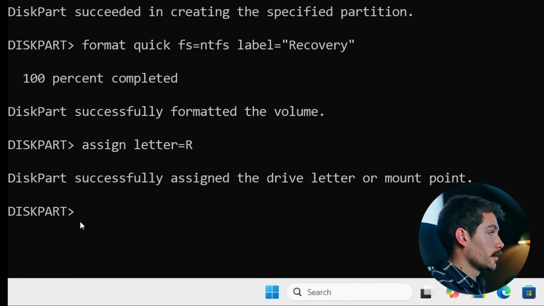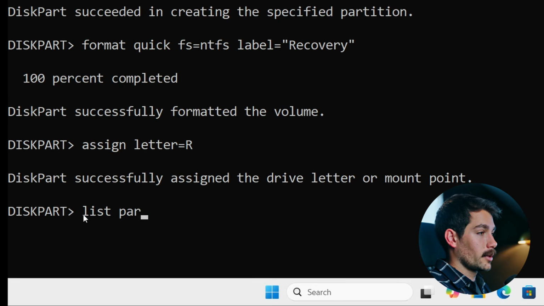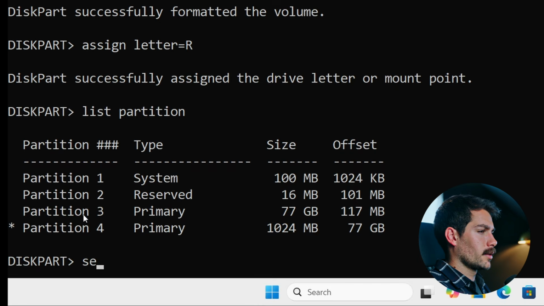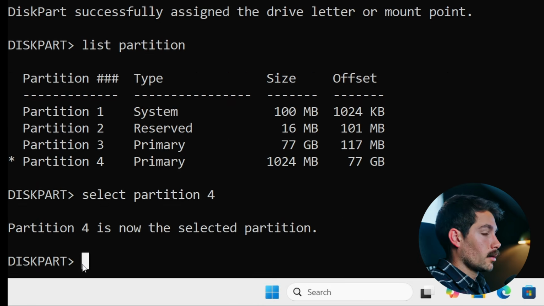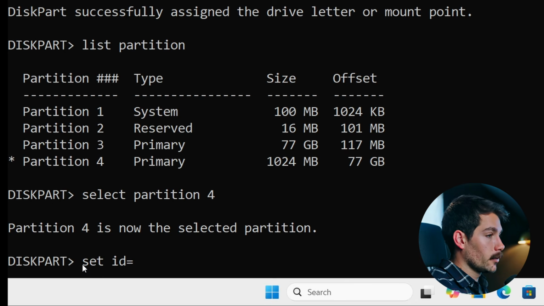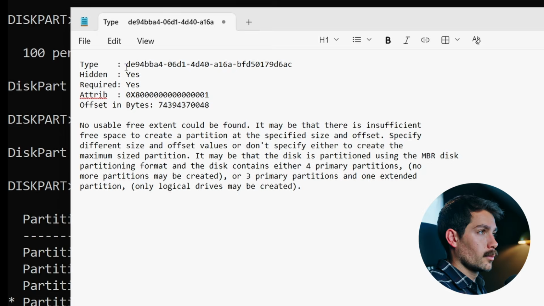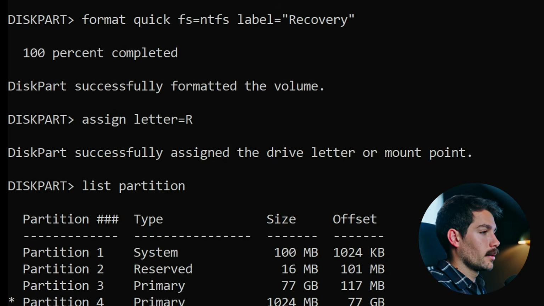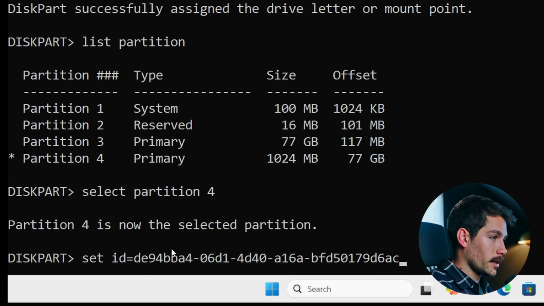Okay, we're still in DiskPart. Now we want to set ID and GPT attributes. That's the information we saved earlier in our notes. Let's type in list partition, and let's type in select partition 4. Once we've done that, we're going to type set id equals. Here we'll go back to our notepad. We're going to copy the entire character chain after the word type. So we want this here. We're going to copy that. We're going to paste it directly after id and press enter.